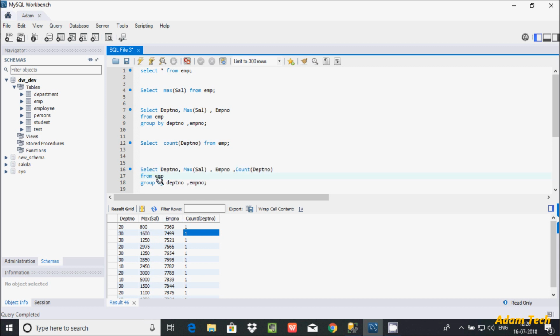So first it makes the group by on dpt number and emp number. After that, this is the combination of dpt number and emp number, so that counts. So it's one time. If you want to check only dpt number, I'm going to remove emp number here.